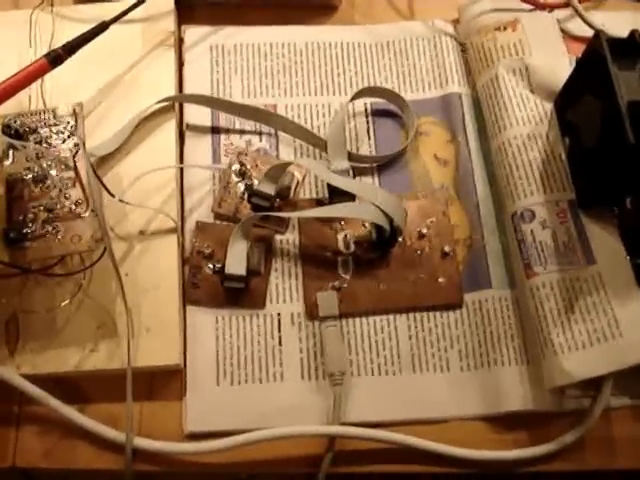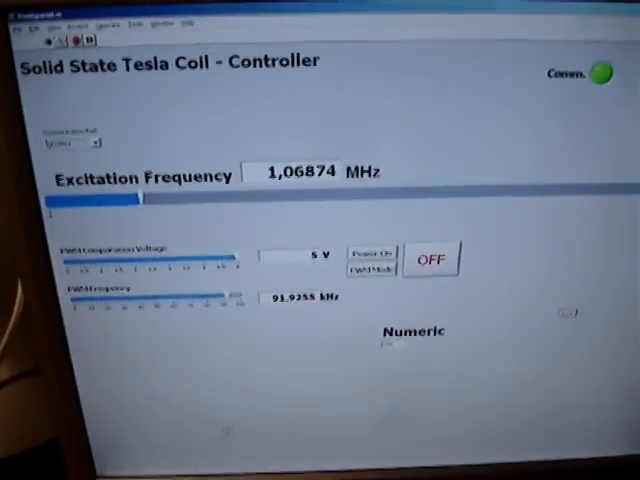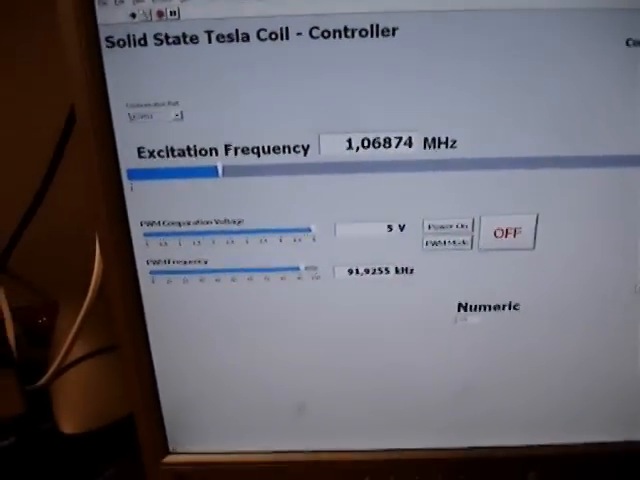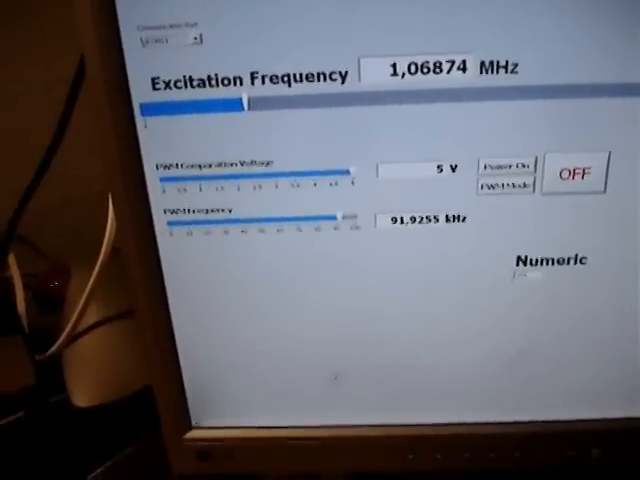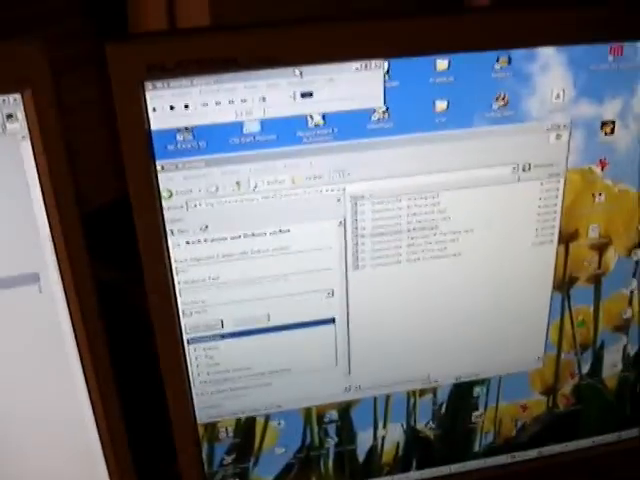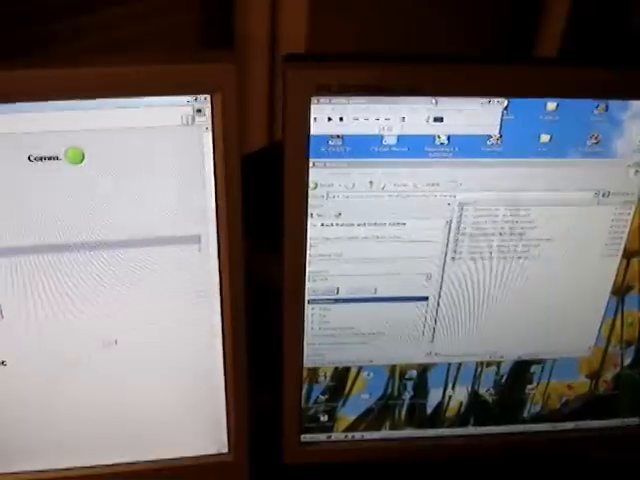As the controller here is connected via USB to my PC here, I have written a small software tool which controls the excitation frequency, the pulse width modulation comparison voltage, and the pulse width modulation frequency. Here I can show you afterwards that the audio is really coming from the PC.